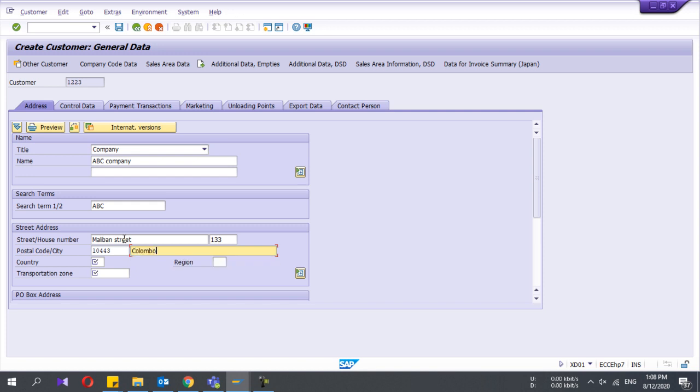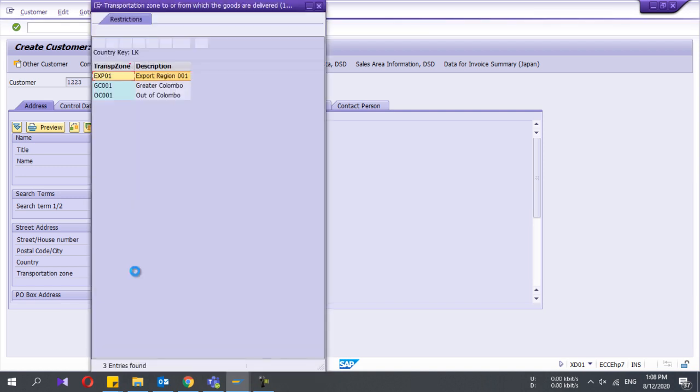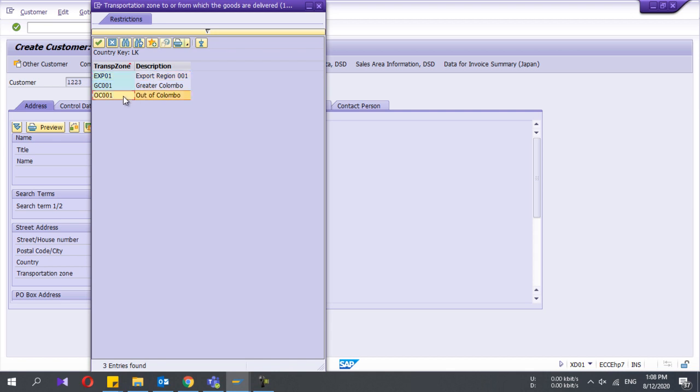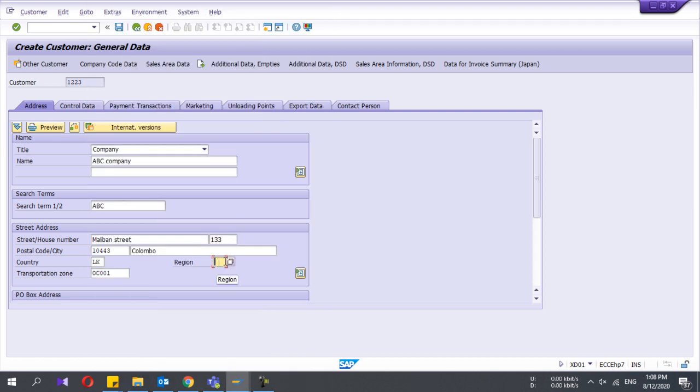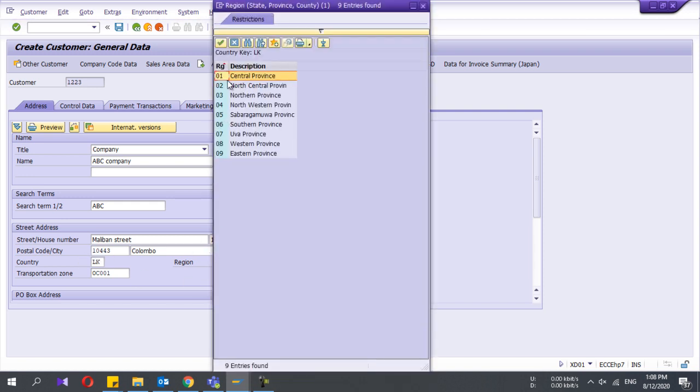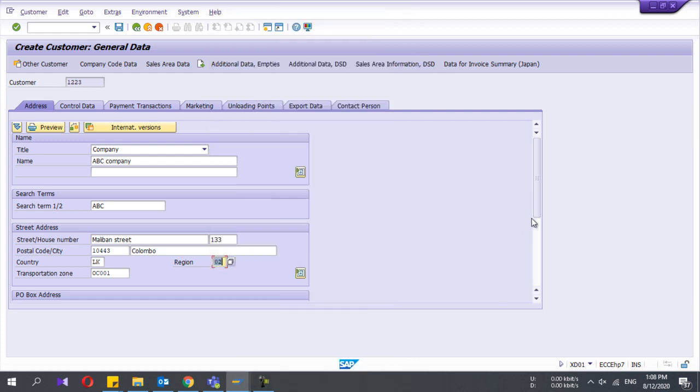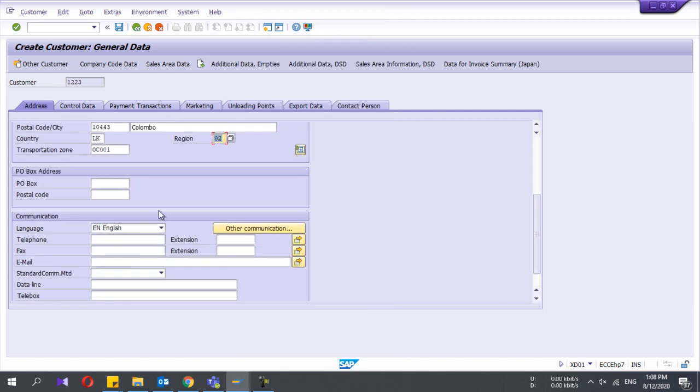So this field is mandatory. You can see this icon. This one is also mandatory. If this icon is not there, you can skip that field and go ahead. So I fill the transportation zone, the country and the region. These regions you can configure as per your country requirement. Those are additional data, not mandatory.